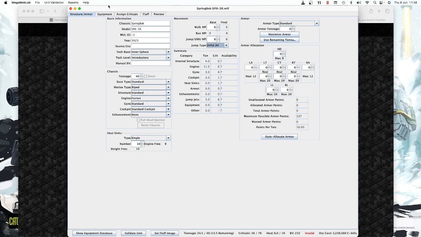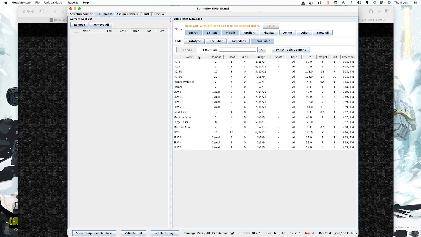So now we're going to assign the equipment. So we've got now, to keep a running track, we've got 15.5 tons remaining. And we've set up our movement. We've got our base, we've got our jump of 6, and we've got our run of 9. So we've got quite a fast moving mech. So we're going to choose it not to be too heavily armed.